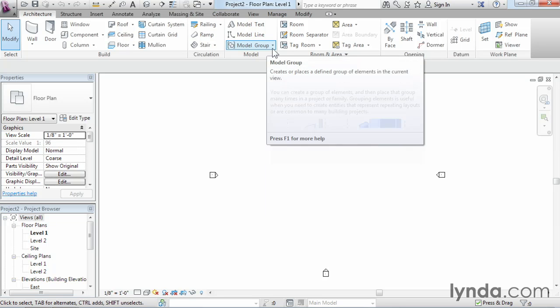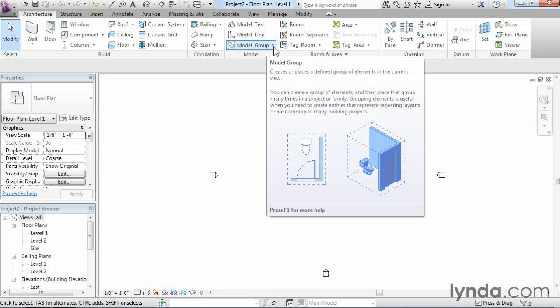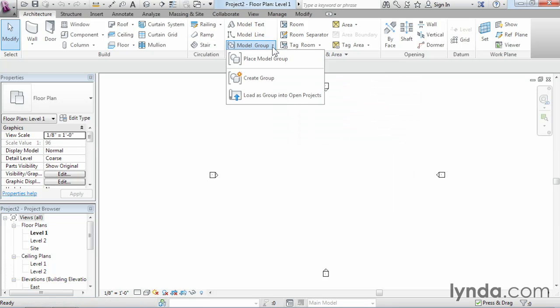Model group, when I highlight it, you'll notice there's a little tiny arrow right here. And if I click it, rather than just running a command like the door command would, it actually pops up a small menu. So we call this a drop-down button. Okay, so then you go in and you choose one of the commands off this menu.